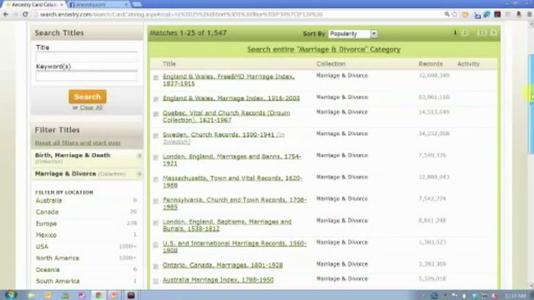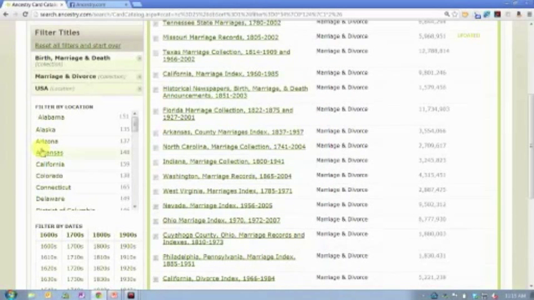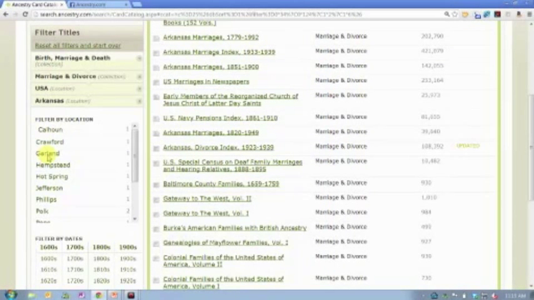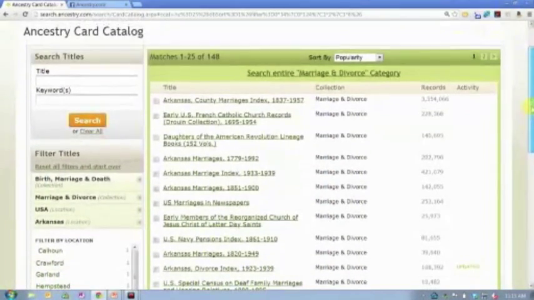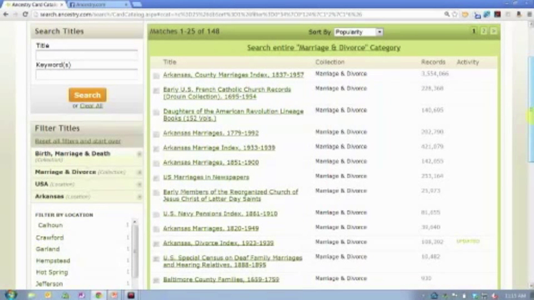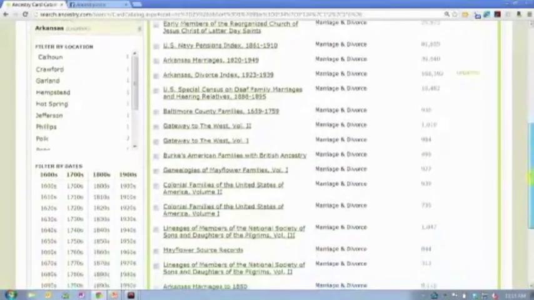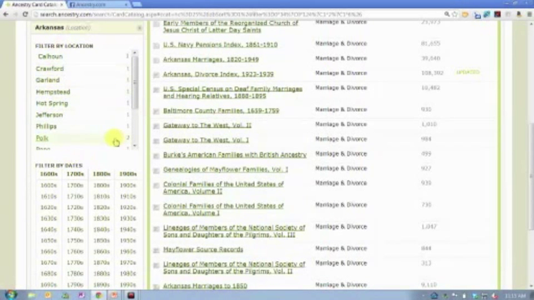I can then filter by location. I have a lot of localities available here to choose from. For today's purposes, let's just go to the US. We can look at a couple others if we have some time. I'm going to click on Arkansas, and you can see now that I am down to 148 databases that contain some kind of a marriage record, and also in that database Arkansas is somehow mentioned. So it's a little bit of a loose filter, but I think it gets you to where you want to go. There are 2 additional filters. I'm not going to use them right now, but they may be beneficial for you. I can further filter by specific county.